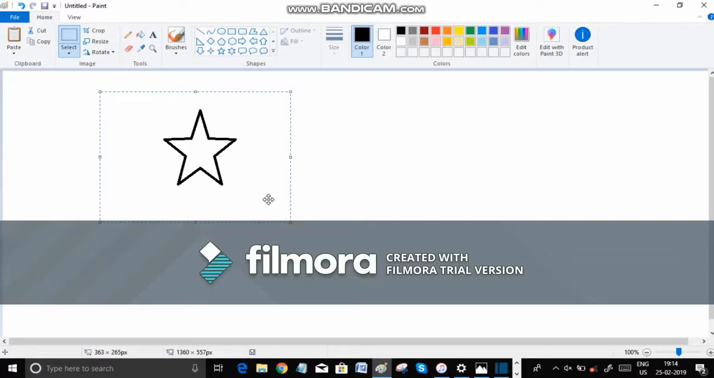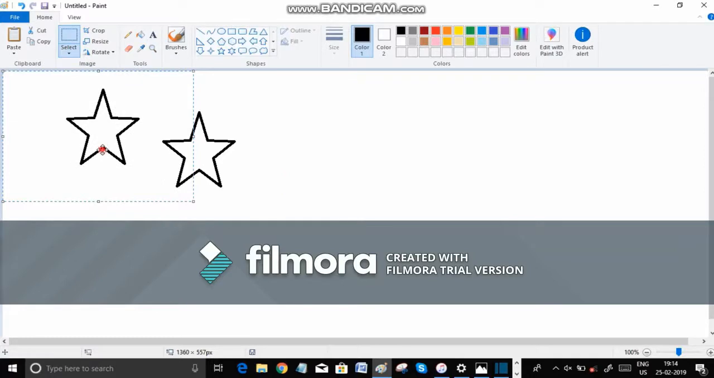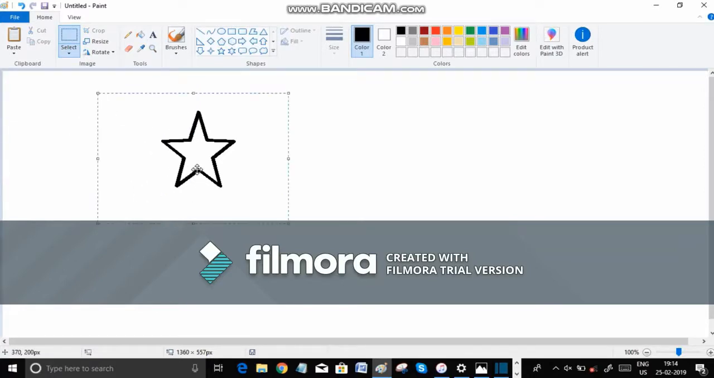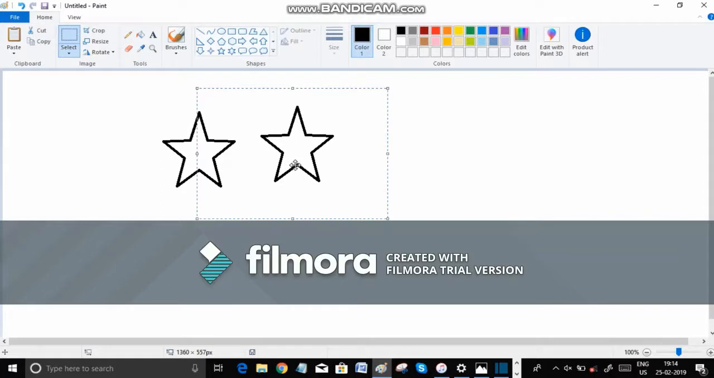So then select it, then click on copy, then press Ctrl V, or you can right click and then select paste, and then what we're going to do is to hold the shift key and then move it.